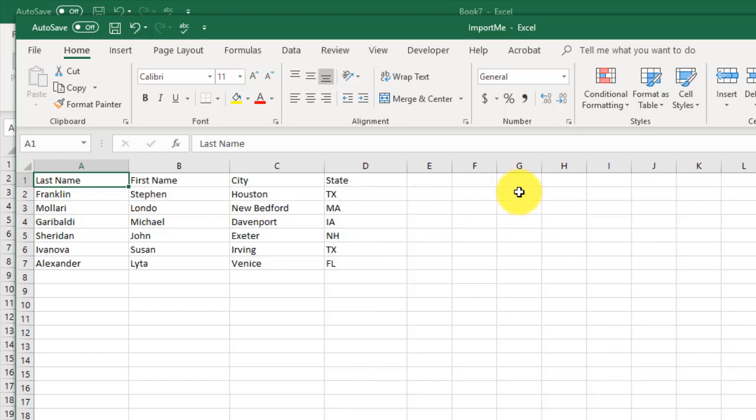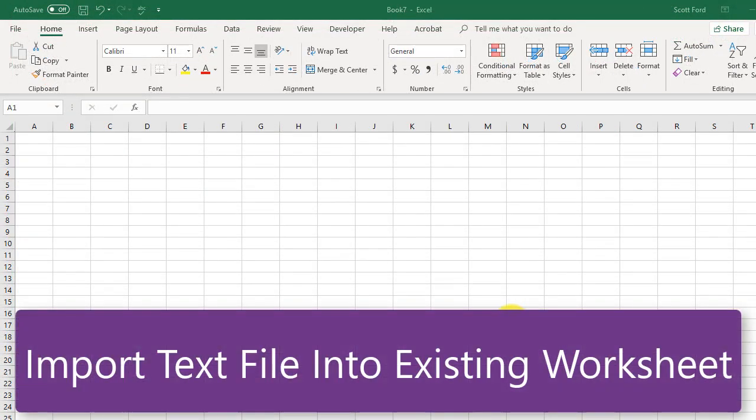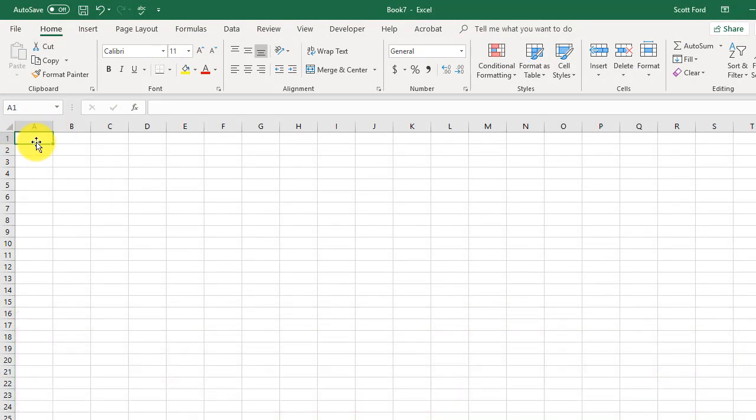But let's say you didn't want to create a new workbook. You wanted to import it into an existing workbook. Well, we got you covered there. Let me close this out first, and I'll show you how to do that. To import it into an existing workbook, let me click in a cell. Let me click where I want to put it in.